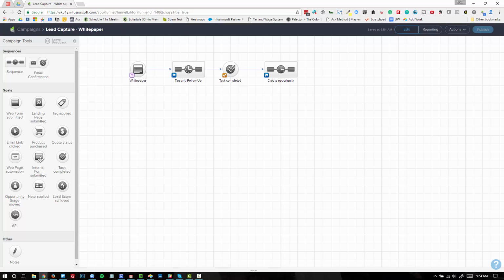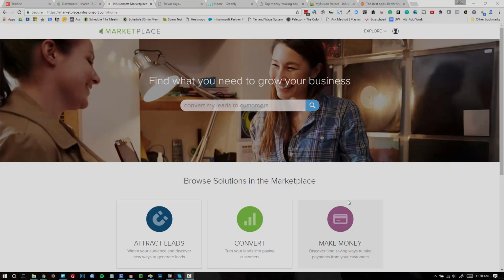Internal form submitted is a little bit tricky to understand if you don't really know, but it's mostly just some of your users filling out forms on behalf of other contacts. We use the task complete. There's opportunities, there's notes applied, there's flame scores, there's APIs. So obviously lots of different really cool things you can do. I'll kind of end the conversation about the campaign builder there because really it is a blank canvas, which means you can really get as detailed, as tricky, as ninja, whatever you call it, as you need to.